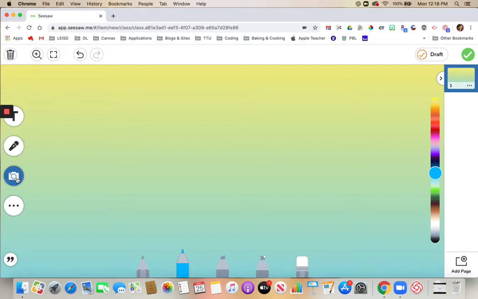You can also take photos and upload photos as well. Select the camera to upload a photo or to take a photo. You can also add a caption to your drawing as well. At the bottom, you'll see your different tools that you can choose from.